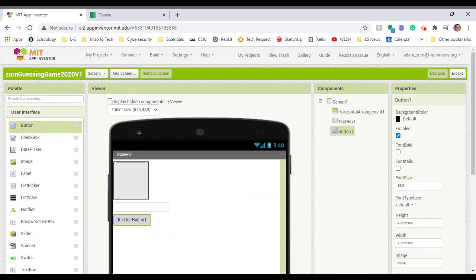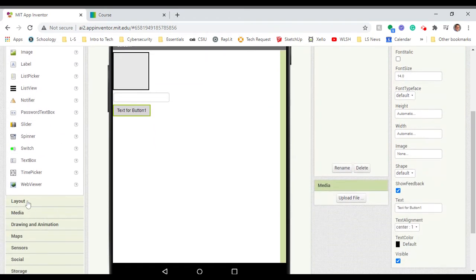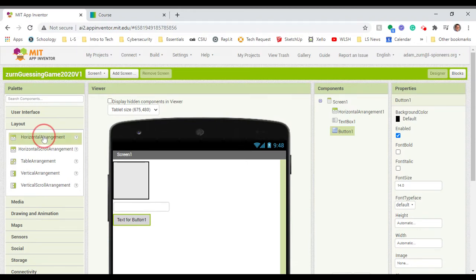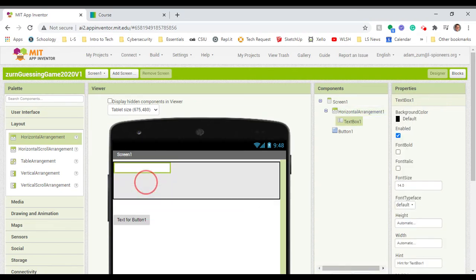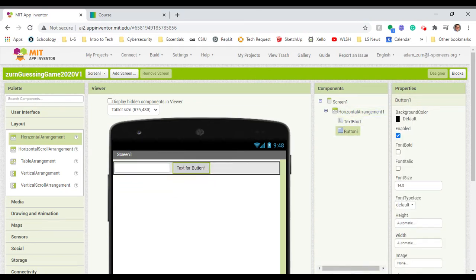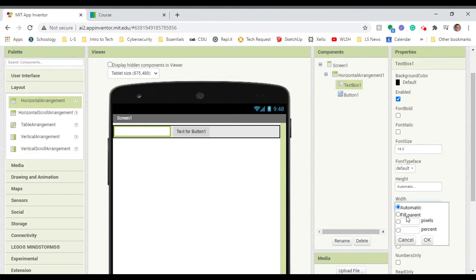Without using one of these horizontal arrangement pieces, you're not going to be able to stack them up nice and neat next to each other or line them up. So I'm going to set my width to fill the parent, and drop my text box in there and drop my button in there. I'll change the width to 50%, and change the button to 50%. And there we go.